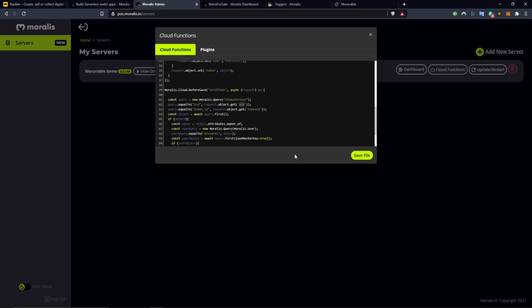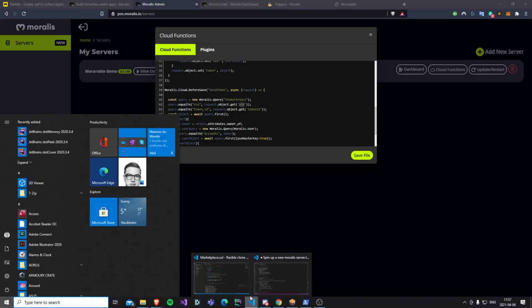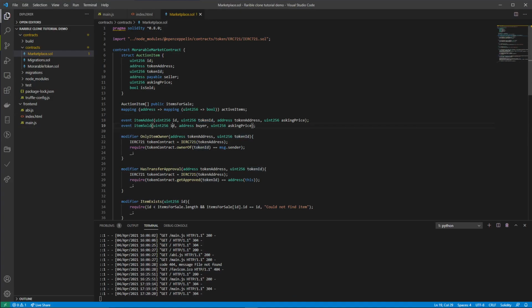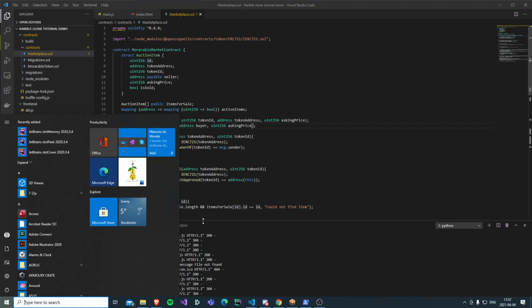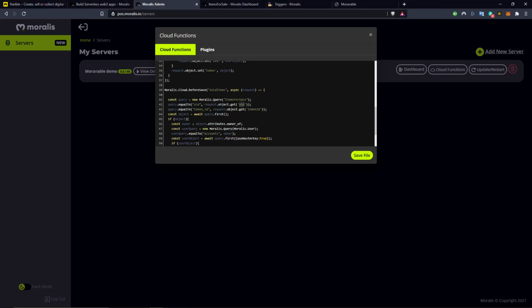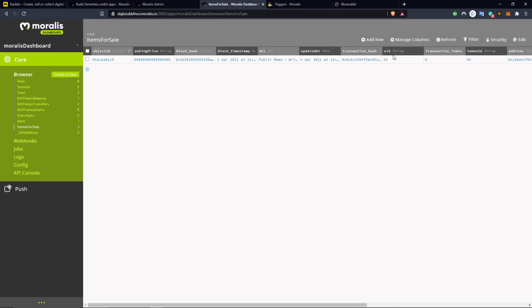And what is this UID? Well, if you look here in the event, we are specifying ID, not UID, but the name ID is already taken in Moralis. So this will be renamed automatically to UID. So it's good to know this if you're wondering where did we get this UID from. This is the reason. It's already being taken. So we're comparing instead the UID. And if you look here in the items for sale, you have this UID. This is the ID from the event.